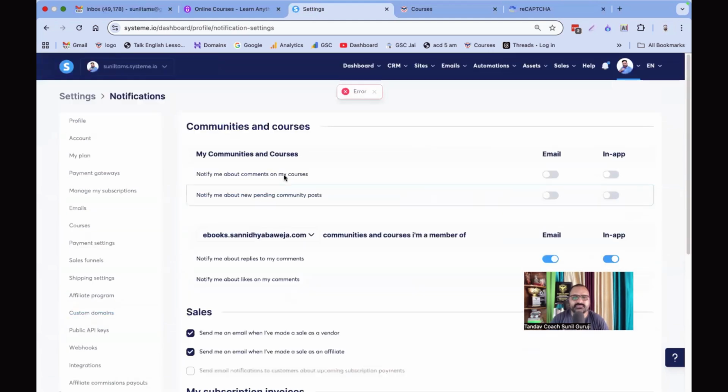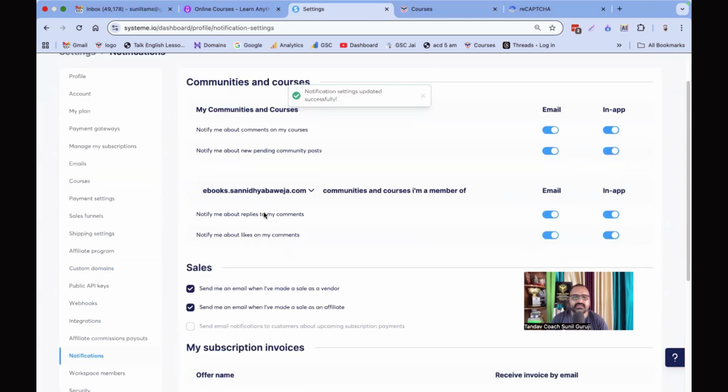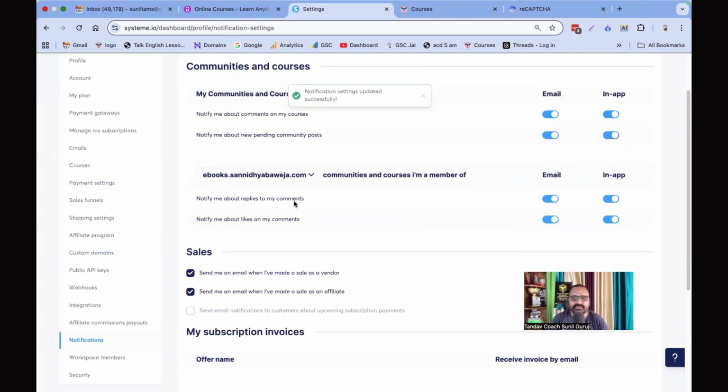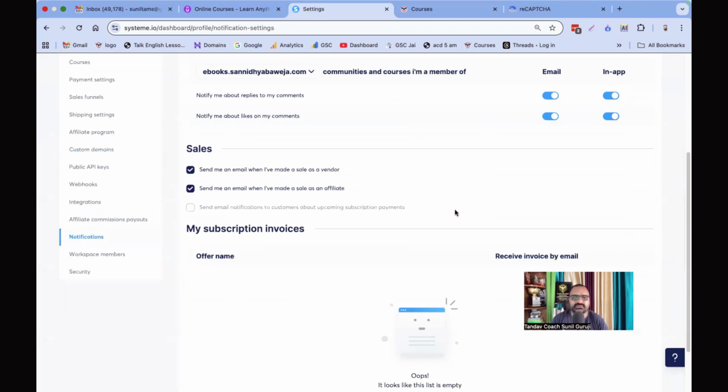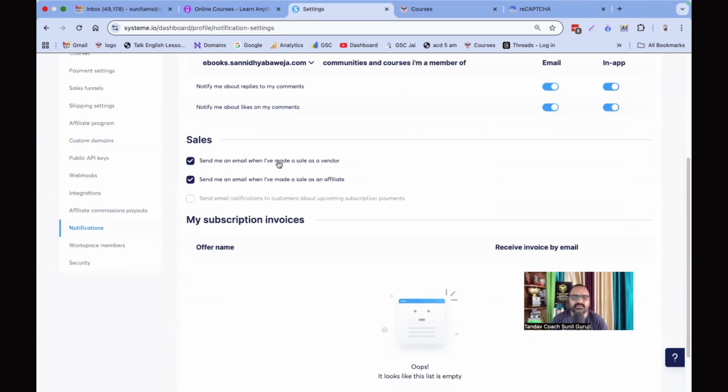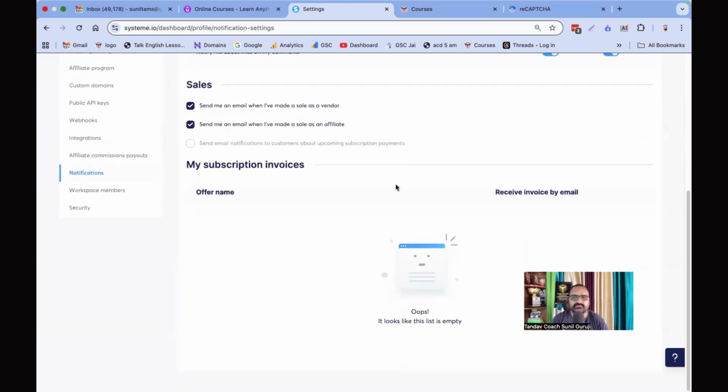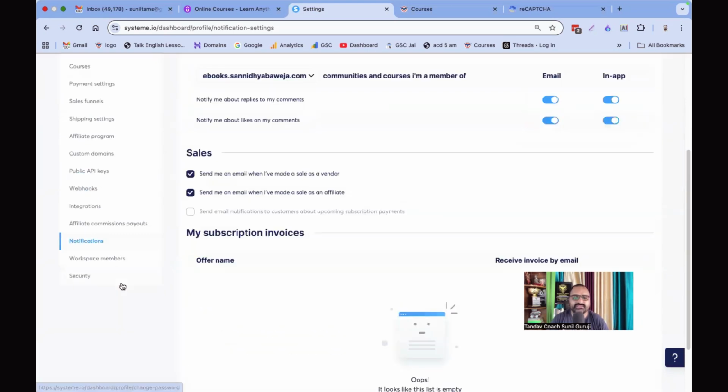So for the settings now, notifications. My communities and courses notify me about my comments on my courses, email, in-app. Notify me about my new pending community posts, email, in-app. Notify me about these. So these are other courses. Send me an email when I have made a sale as a vendor. Send me an email when I have made a sale as an affiliate. So this is how you can turn on these settings for notifications.